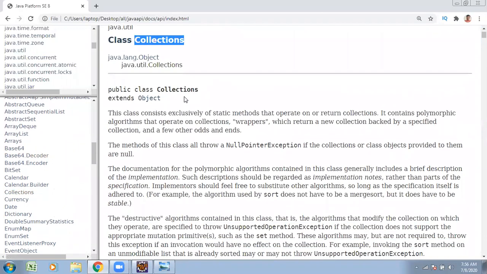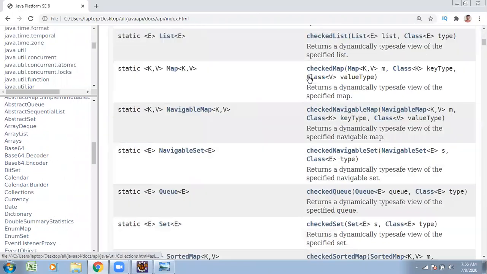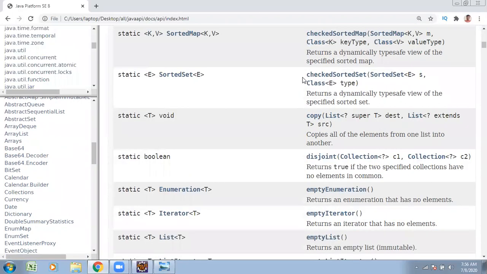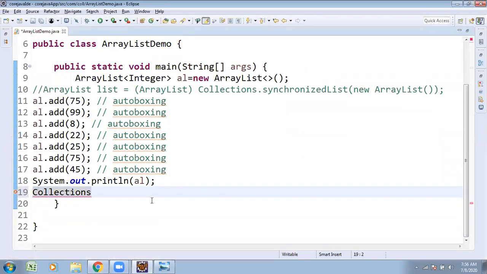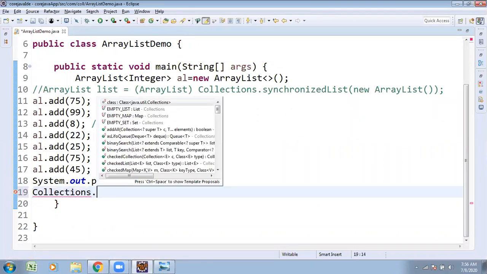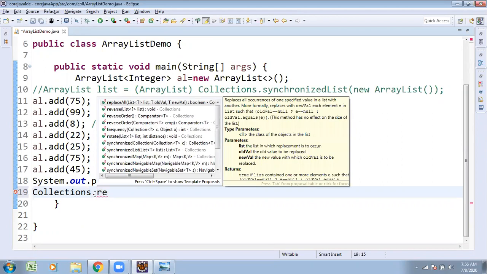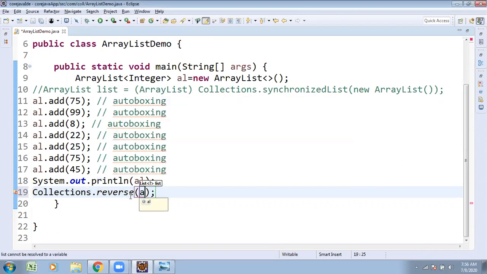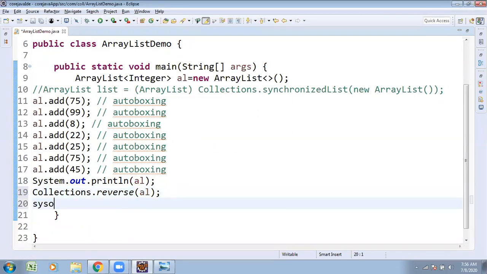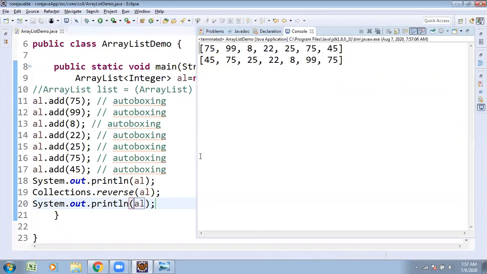Under the Collections class, you observe n number of methods. Suppose you wanted to make the reverse of that collection: Collections dot reverse, the reverse of list method. You find here reverse of list. Which list do I want to reverse? AL. After making the reverse, sysout of AL. Try to observe here once. Reverse order of that one.